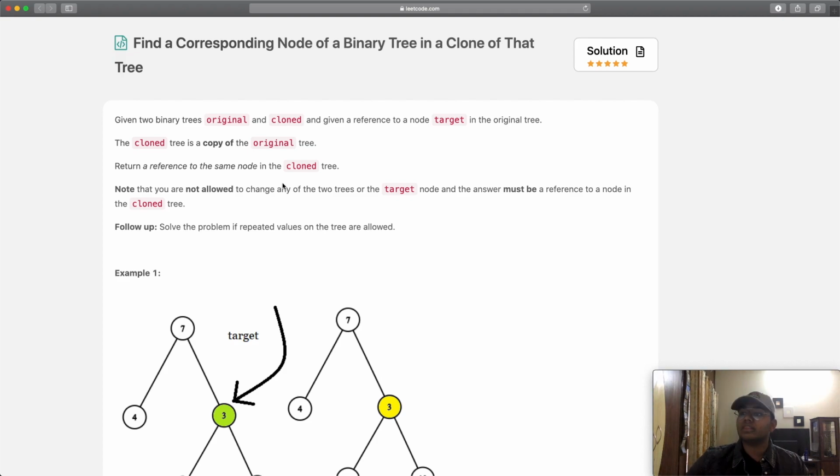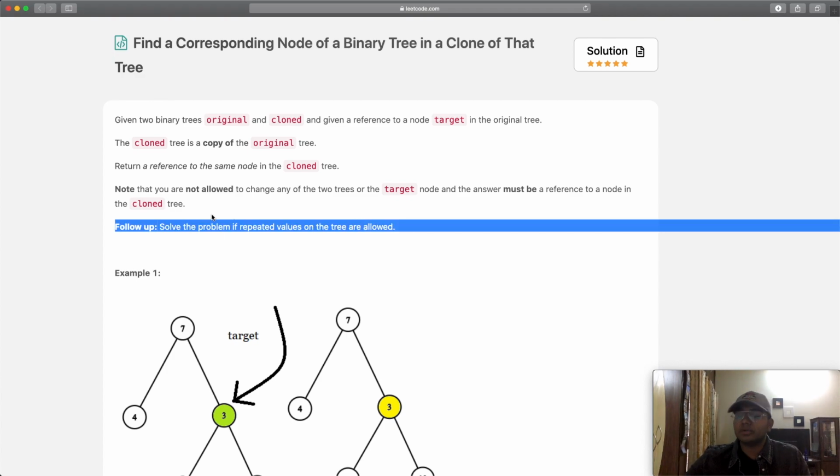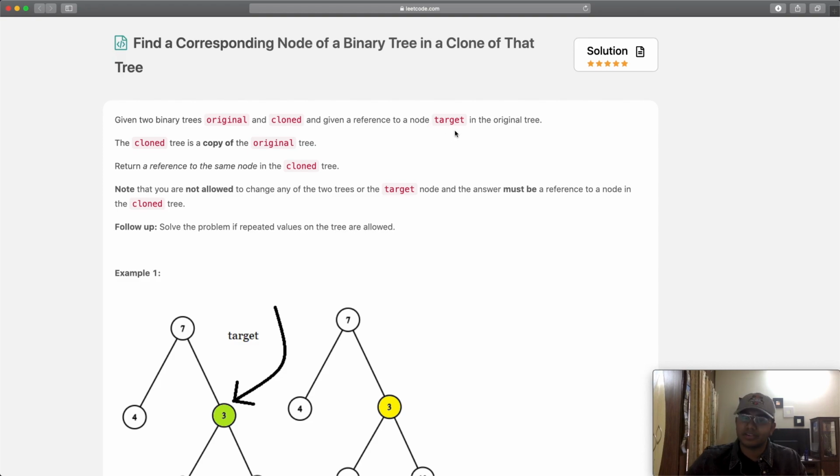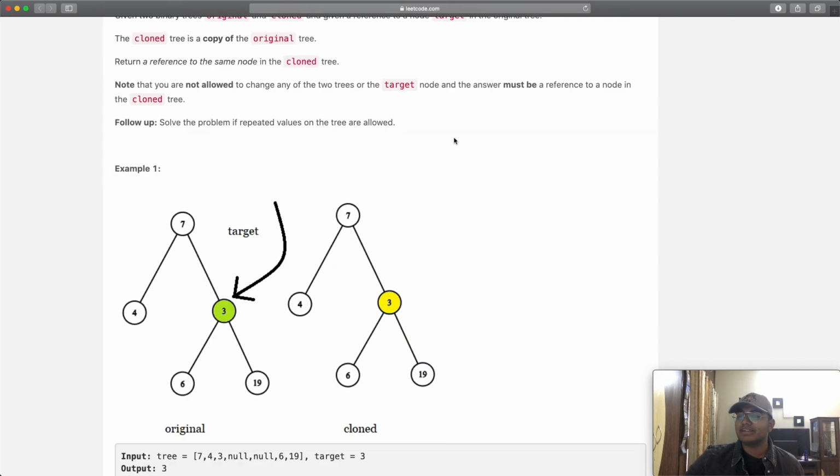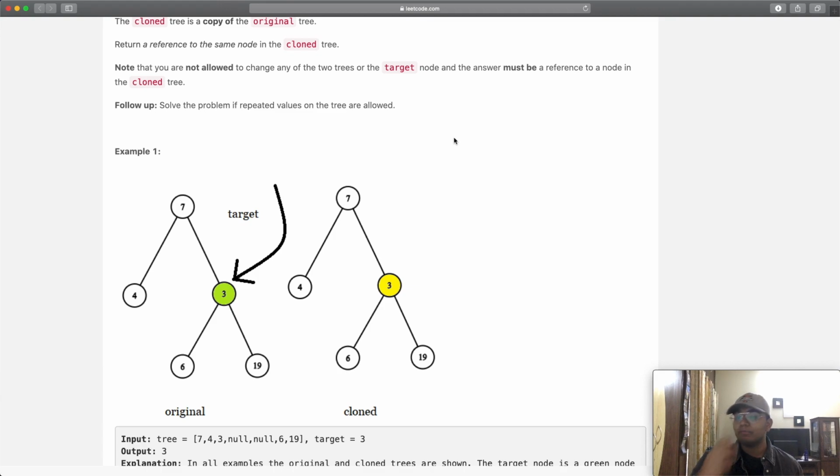Note that you are not allowed to change either of the two trees or the target node, and the answer must be a reference to a node in the clone tree. Follow up: solve the problem if repeated values in the tree are allowed. To understand this follow-up, you first need to understand that target is a node of the original tree. I know I've repeated it quite a few times, but the reason I'm repeating it so many times is that we'll look at an example over here.